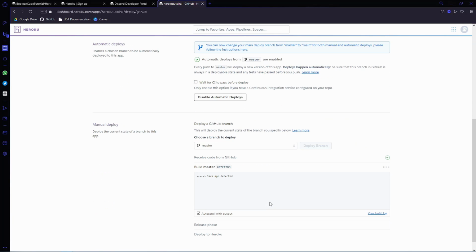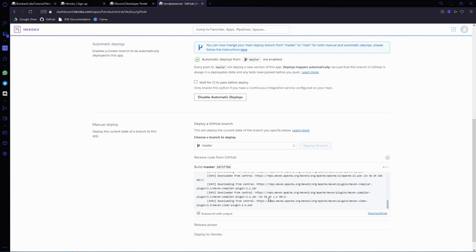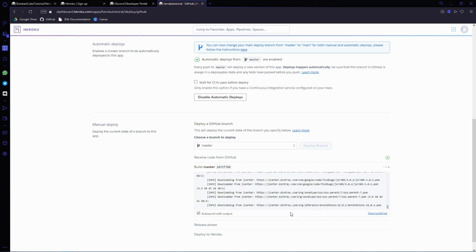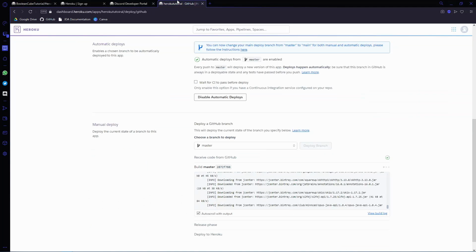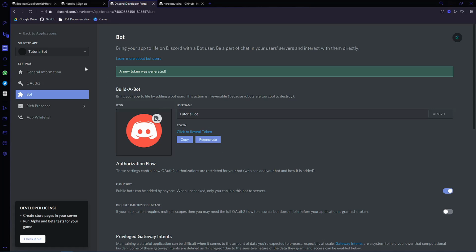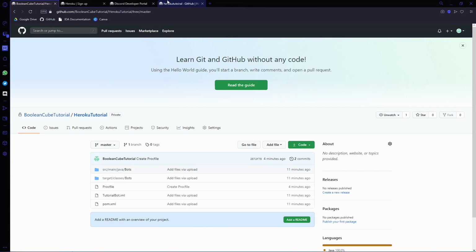This is not going to work the first time. It's going to say this, but it's actually going to throw an error because we have to change our token. Remember that we regenerated our token right here, so we have to change that.